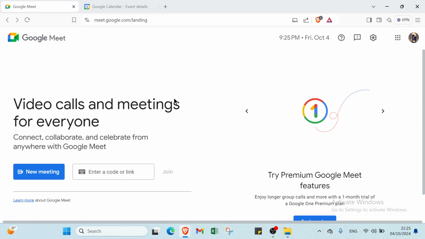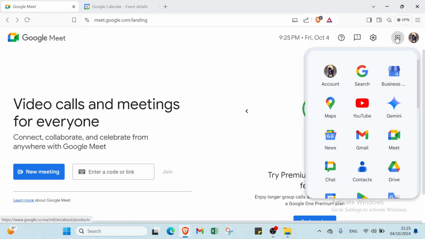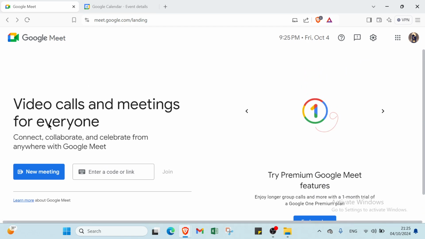So, as you can see, this is Google Meet. You just have to go to meet.google.com, and we also have another option. You can click over here and you will find Meet in your Drive or your Google apps also. So here we have video calls and meetings for everyone. Connect, collaborate and celebrate from anywhere with Google Meet.